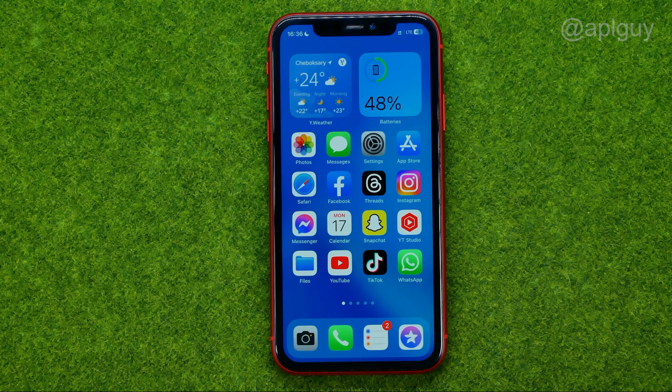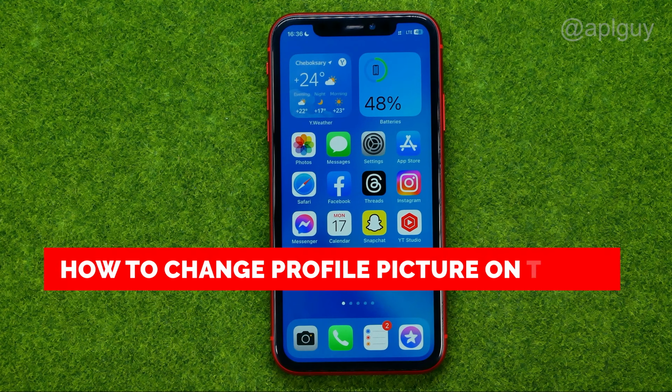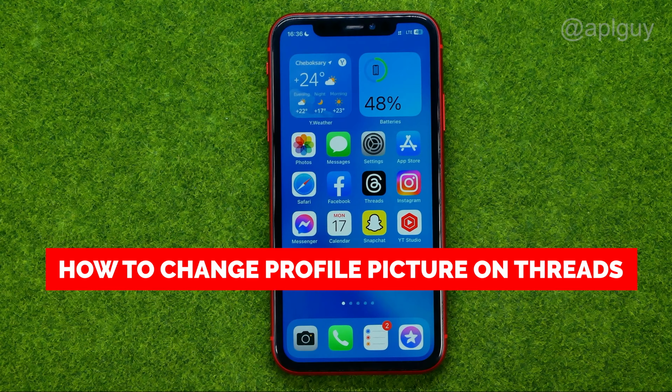In this video, I'm going to show you how you can easily change your profile picture on Threads.